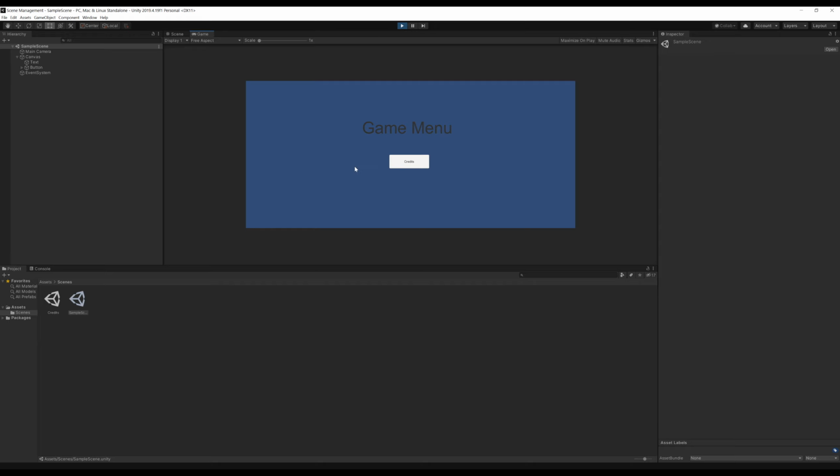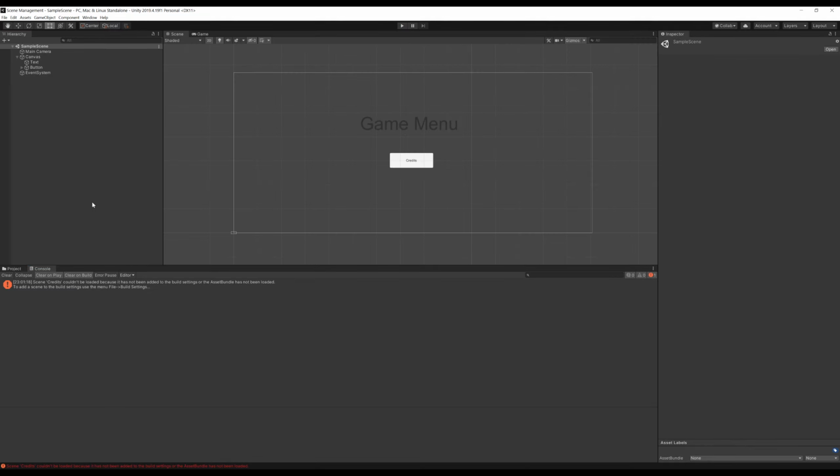Okay, now I want to click on credits and I want to move to the credit scene. Oops, an error happened. Notice it down here in red. Come over here in the console and see what this says. This says scene credits couldn't be loaded because it has not been added to the build settings or the asset bundle has not been loaded. Add a scene to the build settings, use the menu file build settings. Okay, let's go ahead and stop this from running.